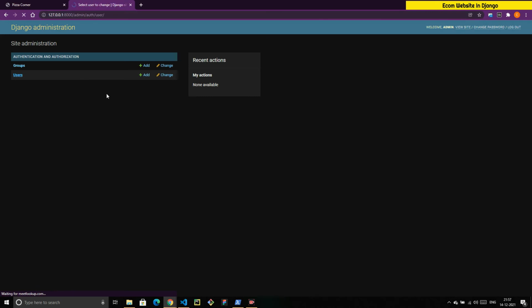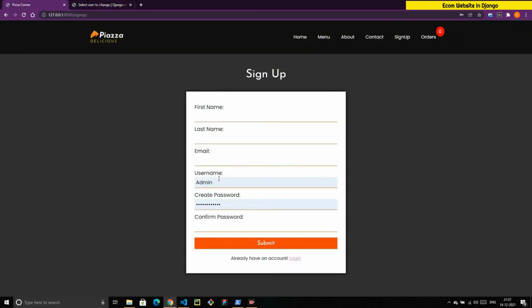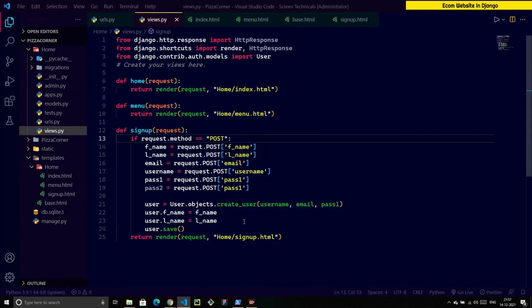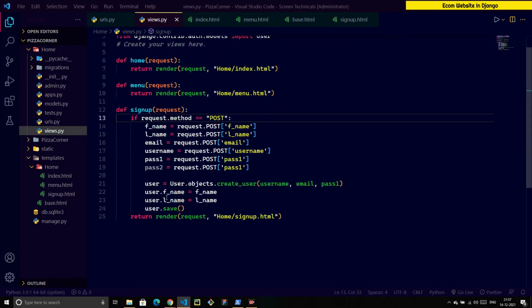If you see in the users, as we have submitted this form, we have created one user, that is Jane Doe 123, that is the username, and this is the email, right? And you can see the first name and the last name are not coming. So let's see. Okay, we have done one thing wrong. This is actually first underscore name, and this is last underscore name.